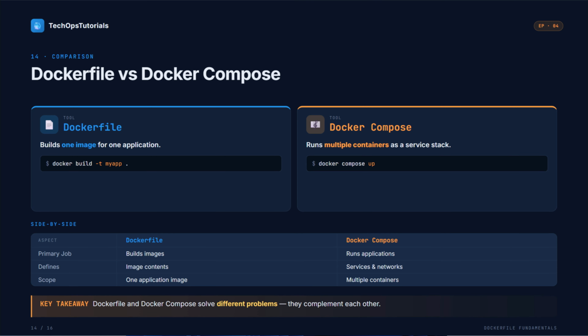One question that beginners ask all the time is, if I have a Docker Compose file, do I still need a Dockerfile? The answer is yes, because they solve different problems. Let's start with the Dockerfile. A Dockerfile is used to build an image. It defines what goes inside the image, such as the base operating system, installed packages, application files, environment variables, and the startup command. When we run a command like docker build -t my-app followed by a dot, Docker reads the Dockerfile and creates an image.